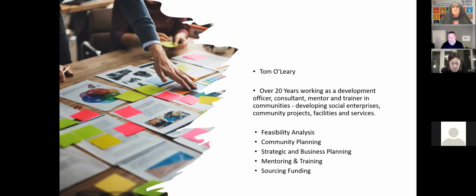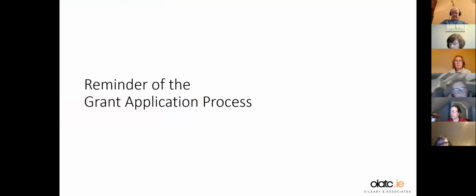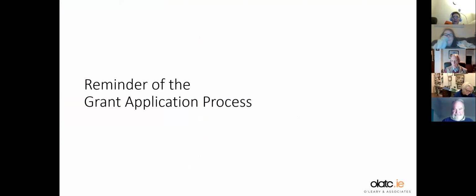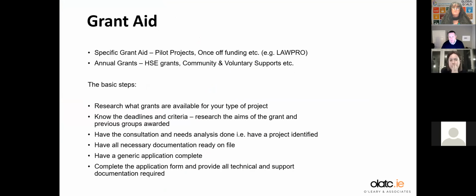Okay, so the application process itself, for both traditional paper-based grants that you would have emailed in or posted in, and all the online applications, is pretty much the same. Some of you might be on the other workshops we've done on how to prepare for grant applications, so just a quick reminder of that.